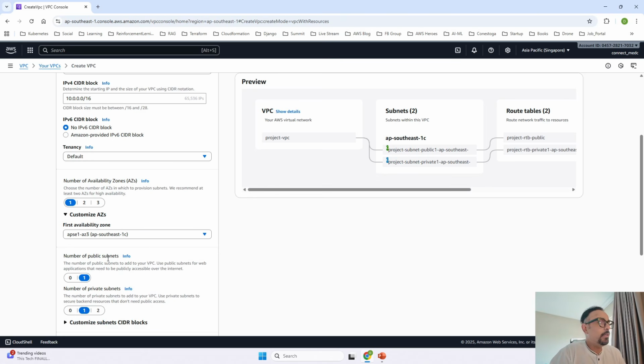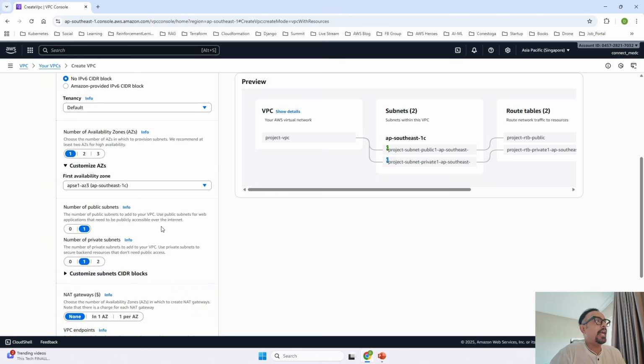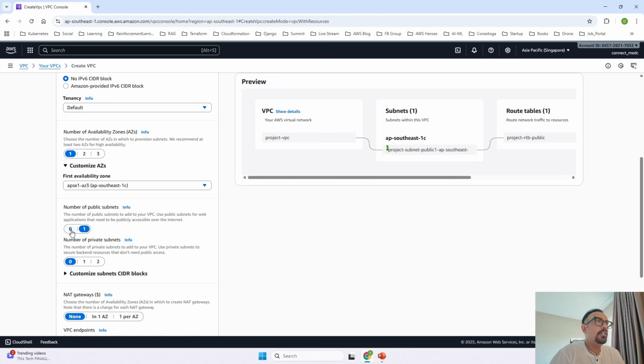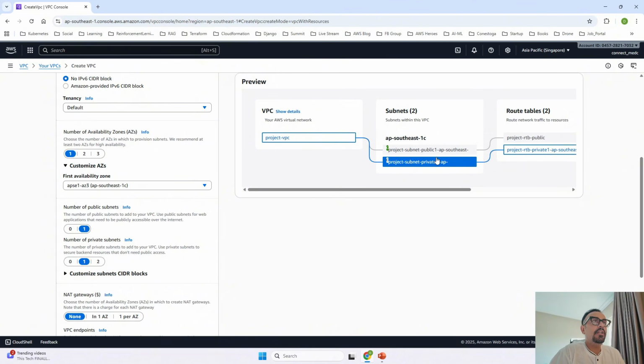Now for that availability zone, I am going to go ahead and create a public subnet and a private subnet. So over here, I want 1 public subnet and 1 private subnet. It is okay, if you don't want it, make it 0. So right now it is 1 1, and it is showing over here 1 1.